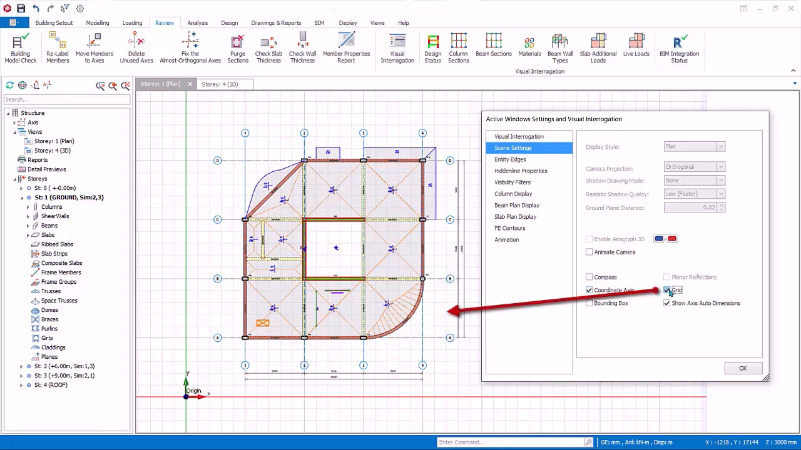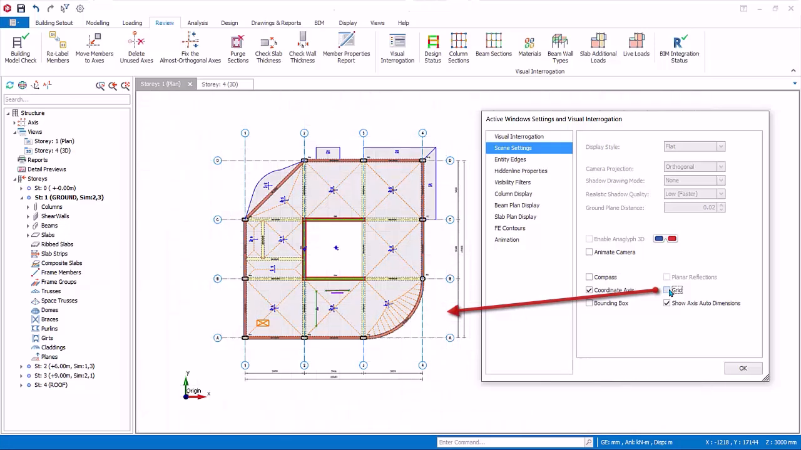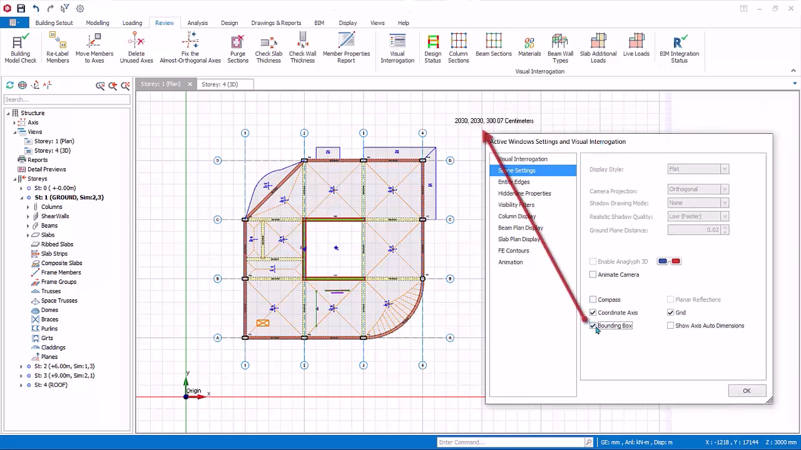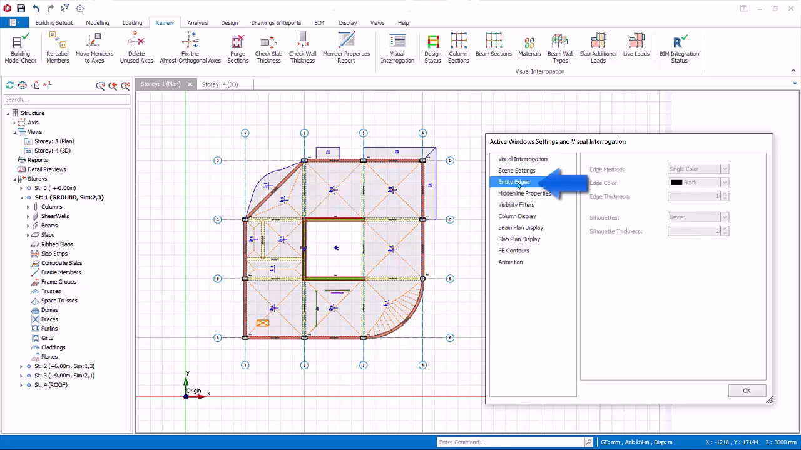This is the modeling guide grid, which can be turned on or off. Bounding box. If checked, it identifies the extent of all the elements. It is useful to locate orphan elements that may be mistakenly inserted very far away from the origin. Go to Entity Edges tab. These options are grayed off because it's not applicable to the plan view. It applies only to a 3D view.